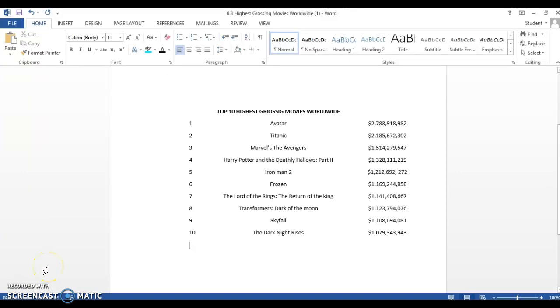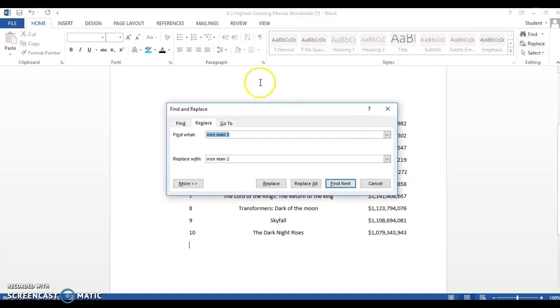In this video I will be showing you how to replace words with a different word. First, in the Home tab, in the Editing section, you will find the Replace icon, right here. Second, you click on the icon and a box will pop up, right here, just like that.